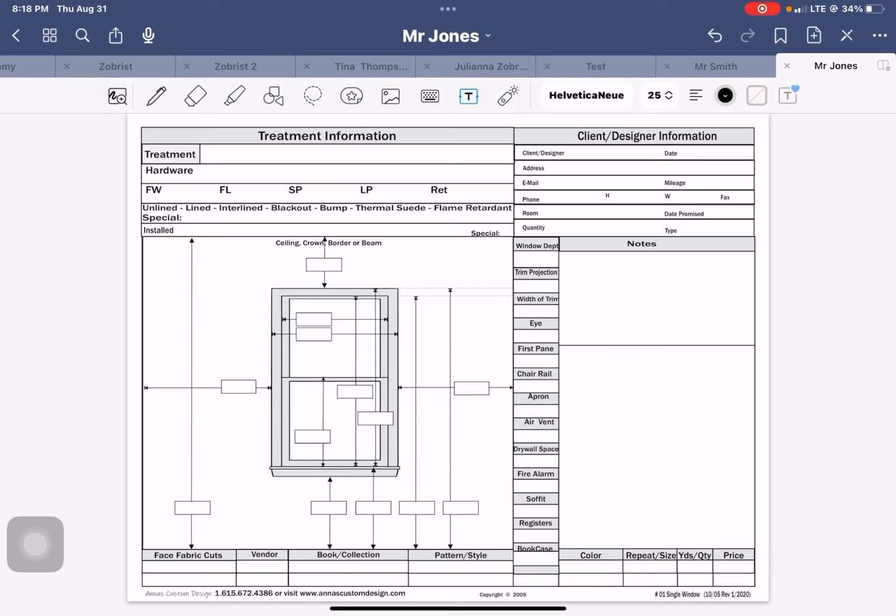Now here I'm going to fill out their name, address, date. Always do the date. Very important. It's always something you need later that you don't know you need. So go ahead and fill that out and do your treatments and everything.